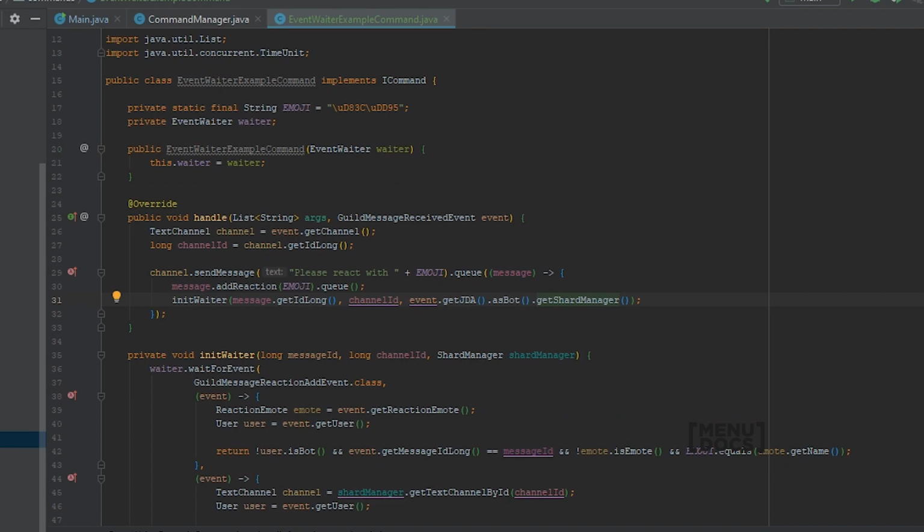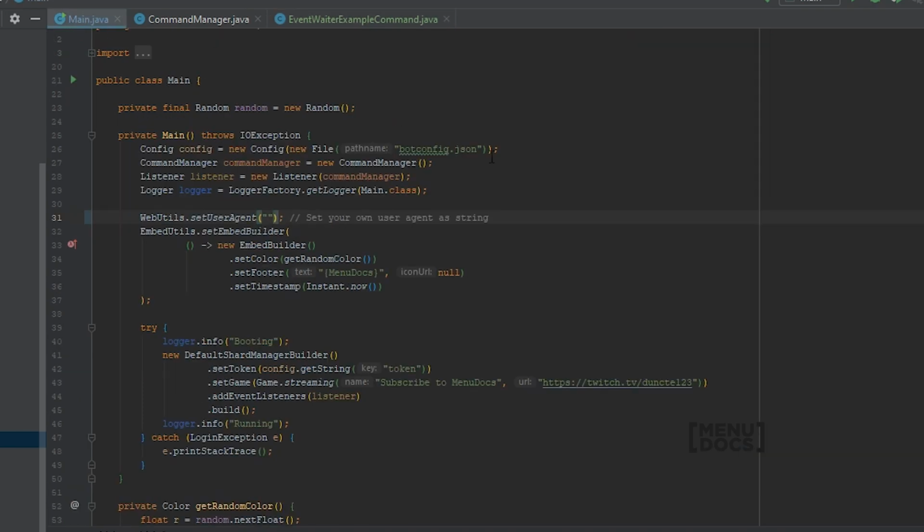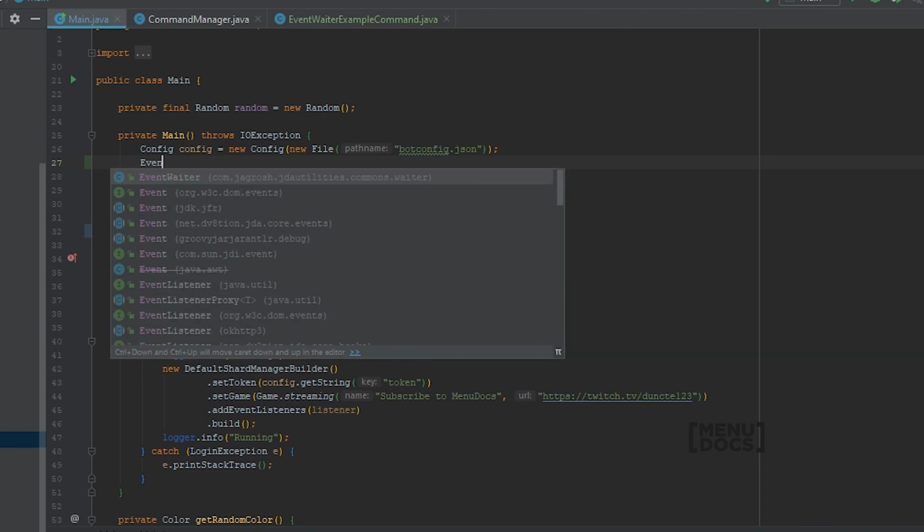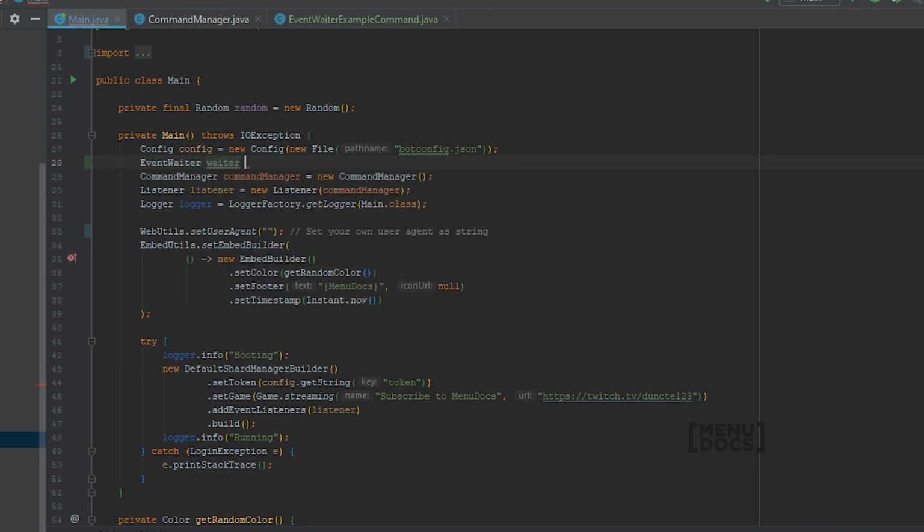So next up, we need to create our EventWaiter, and we do that in our main class just underneath the config and above the command manager. So we're gonna say EventWaiter waiter equals new EventWaiter. This EventWaiter has to be added as a listener so it can receive the events, and we need to pass it on to our command manager. Waiter.